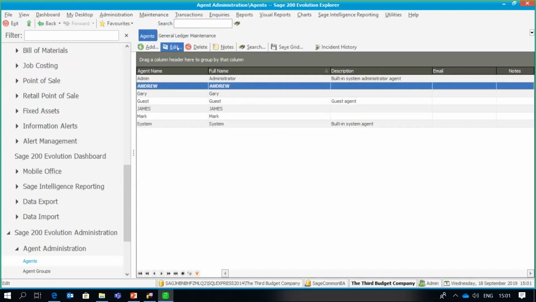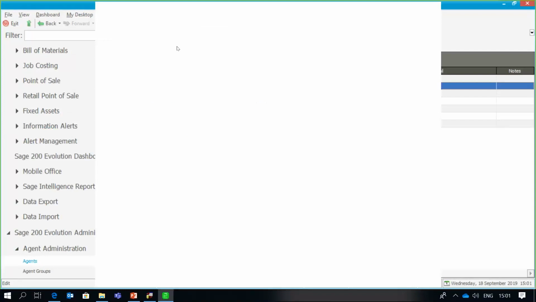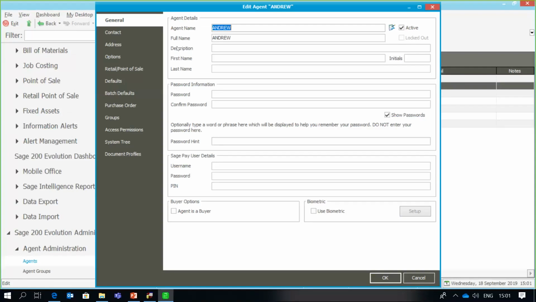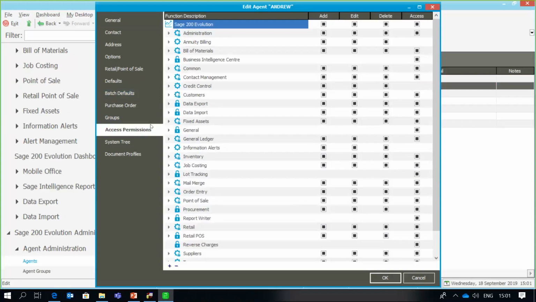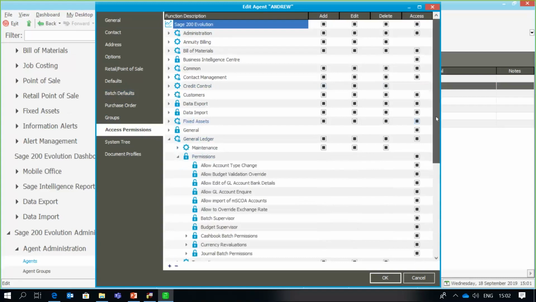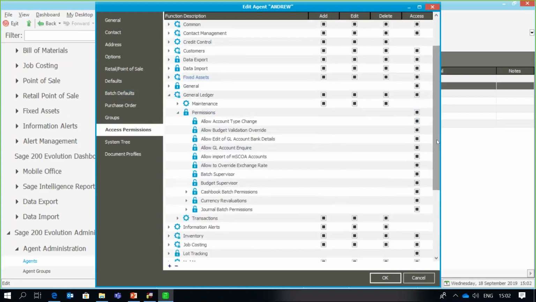And under the agent's access permissions, I need to make a couple of changes there to implement the validation. So access permissions, and under general ledger, you'll see that we've got the option for permissions. Now, there are two options that we need to look at. Firstly, it's one that says allow budget validation override. So that must obviously be deselected. And then also, very importantly, budget supervisor. So you're going to remove those two options.